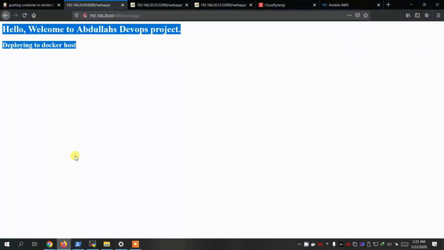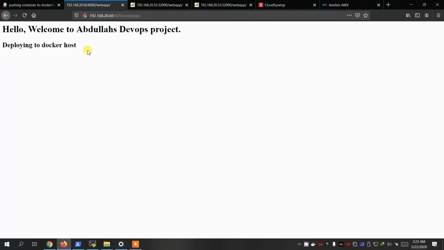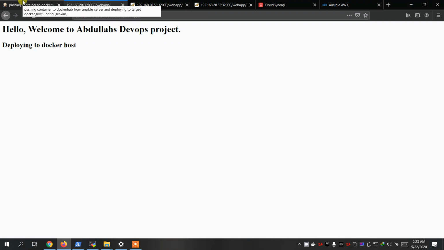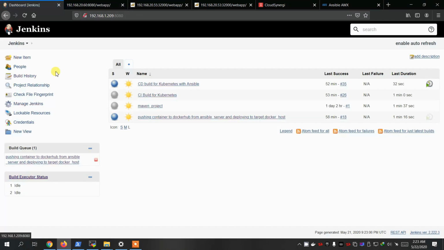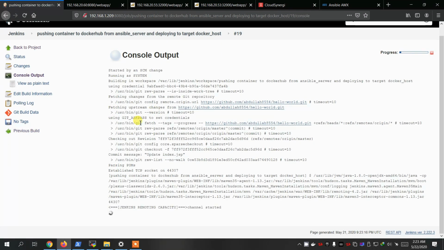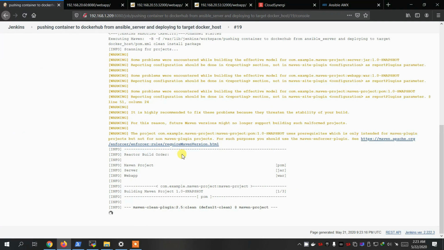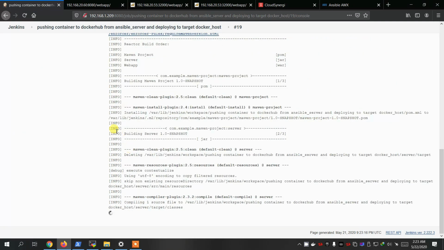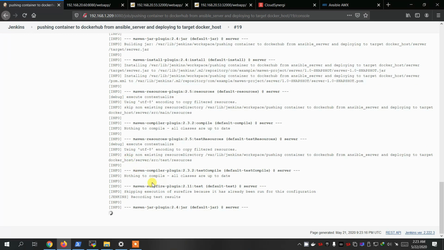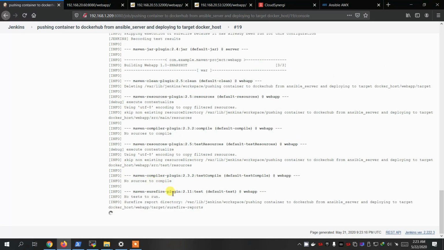So let's check out the Jenkins server now. We have to get the application updated after the CICD job is completed in the Jenkins server. So we already have a build queue because it has detected changes in our repository. Let's check it out. It has already started. So this is the application build part from Maven. It's also running unit tests that were already in the source code.